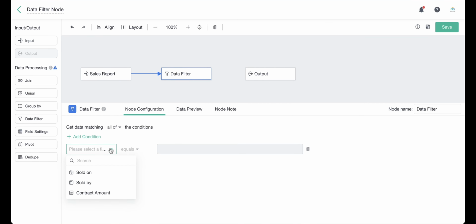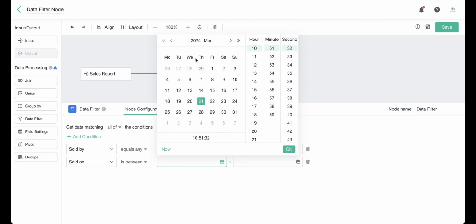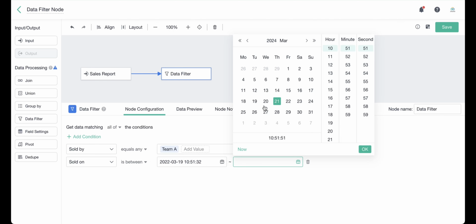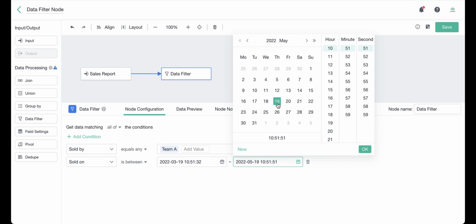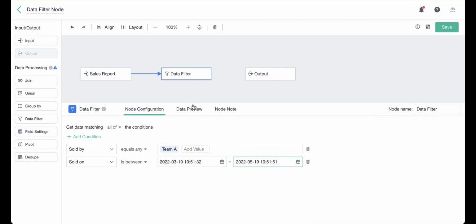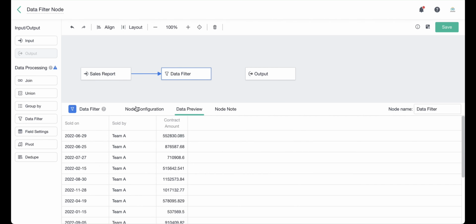You can add one or more conditions to the data filter node. These conditions decide what data to be kept or discarded. You can set the data to meet all or any of the conditions to pass. It decides whether the data needs to meet all the conditions or just one of them to pass through the filter.